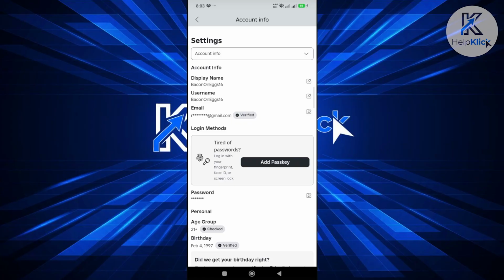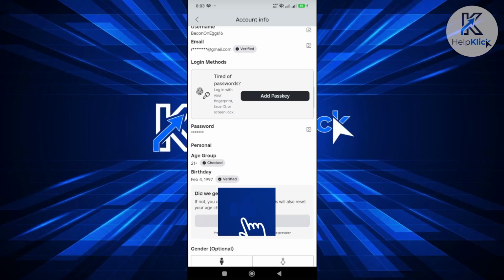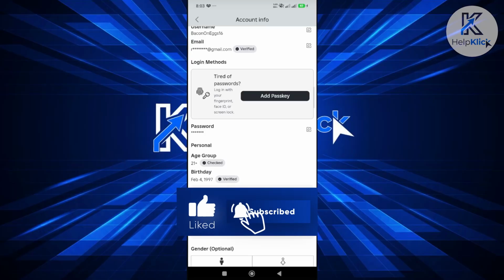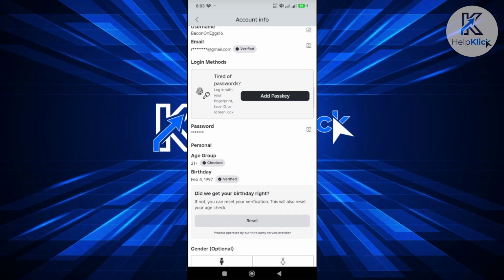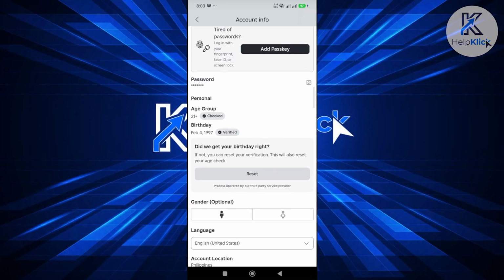Once you've done that, the next thing you want to do is verify your birthday or your age group. Typically in here, you could just click on the verify button again in the personal or age group section, and it will verify your birthday. You could either take a selfie of yourself, or you could submit an ID to verify yourself. Either way, you just need to follow the on-screen steps in order to verify your age.